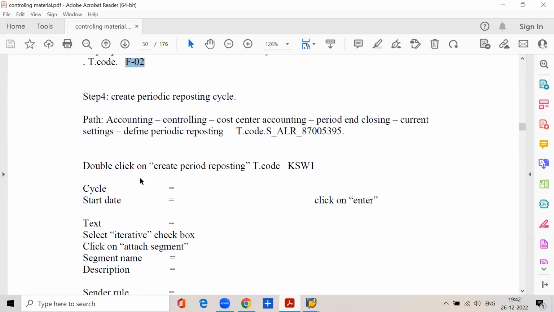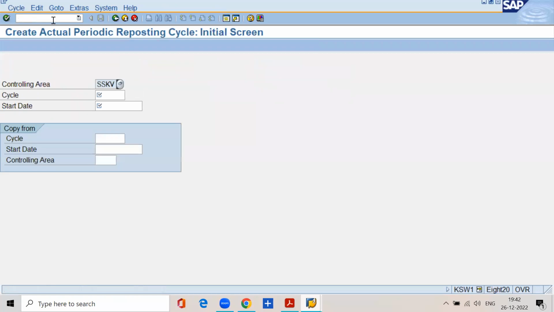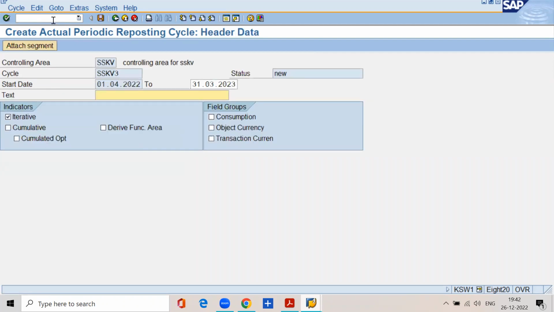Now, as usual, create the periodic reposting cycle. Transaction code KSW1. Cycle is equal to SSKV3. Start date is equal to 1/4/2022. Click on enter. Text is equal to periodic reposting cycle number 1.